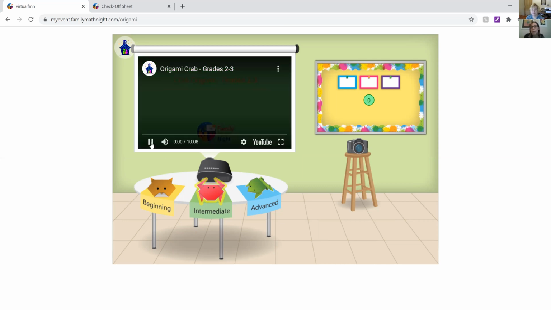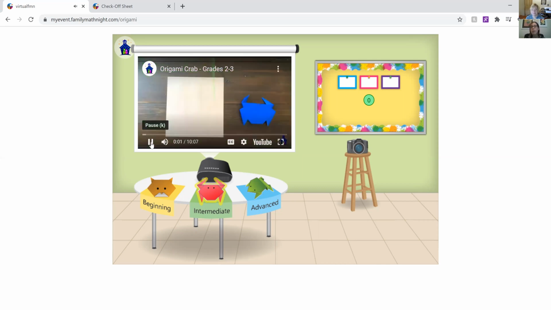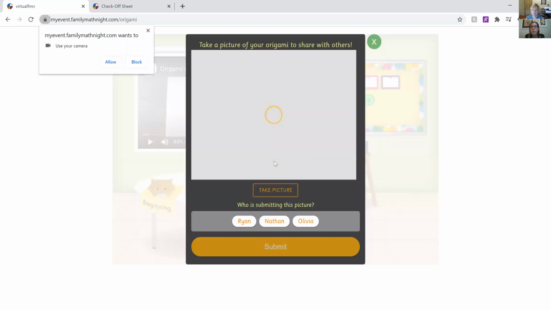I'll just take you part of the way through it. You can see, there we go. And then we walk them through how to make it, and we tie in a lot of fabulous vocabulary as they're making their project. And then they get to take a picture of it. So they're done, they click over here, who's submitting the picture, and then it has to say, use your camera, so I'm going to allow that.